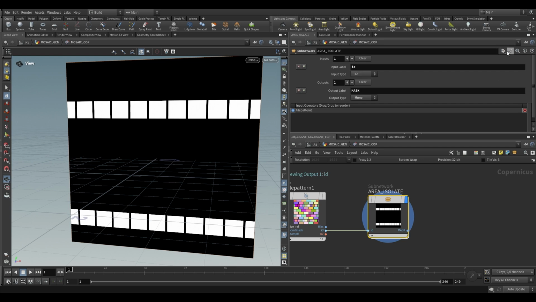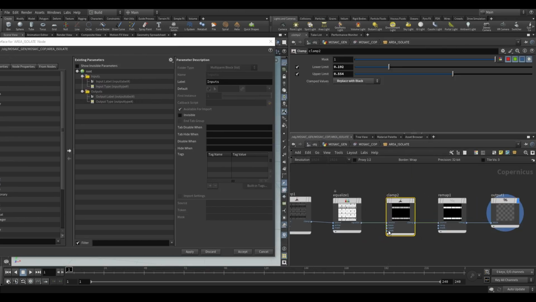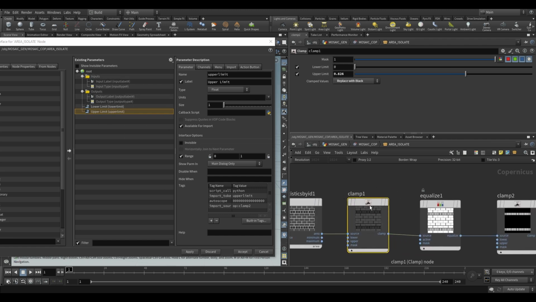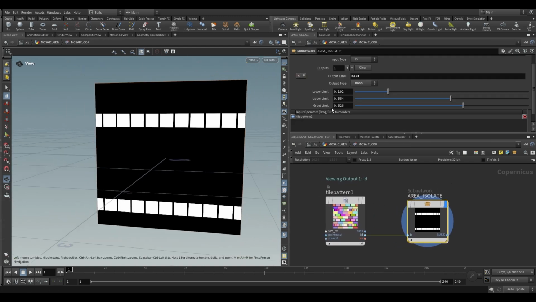We're going to go to the top right where we have this cog. We're going to click on it, say edit parameter interface, drag this over, and then dive inside of this subnetwork. We're going to go over to our first clamp over here. We're going to take that lower limit and the upper limit and just click on the words lower limit and upper limit and drag them over to the existing parameters. We also want this one that is going in before our equalize, and we only want the upper limit for this one. Now, this is going to have a bit of a naming issue where both of these are just called upper limit. So we can rename the second one to something like grout limit. Apply and accept, and when we go up a level, we now have access to those 3 parameters.